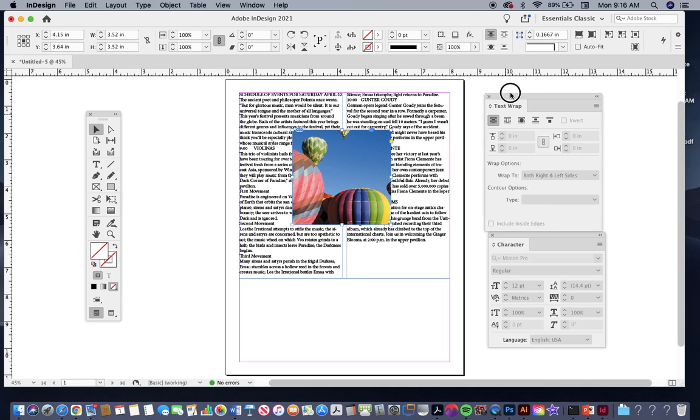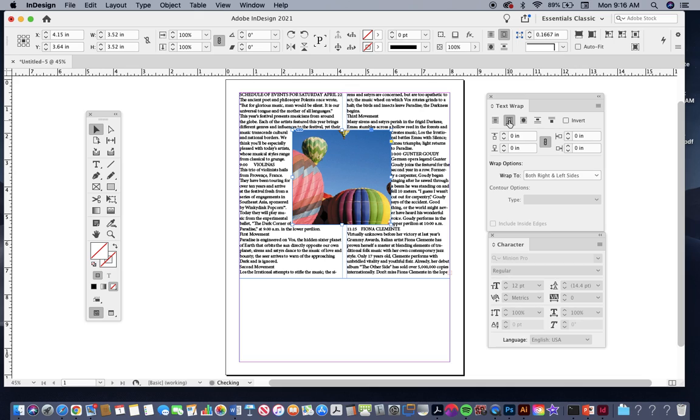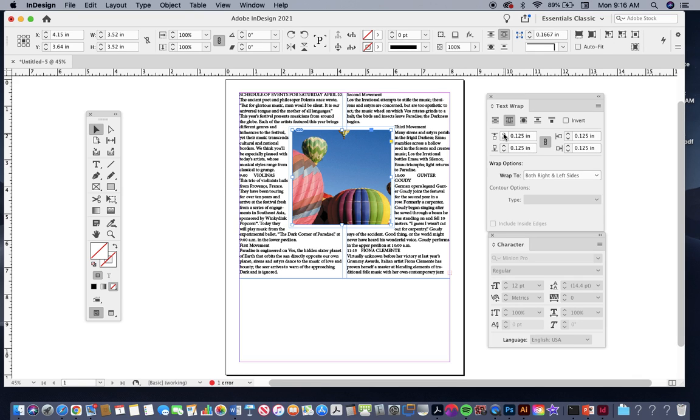Okay, and if we look at this, we have no text wrap, around a bounding box, and wrap around an object shape. We want the second one, wrap around a bounding box. Okay, this type is now being pushed around this, but we never have type all the way up against an image like this, so we want to give it some space here. So we're going to click on this right here, which is our inset, and start to move that type away.